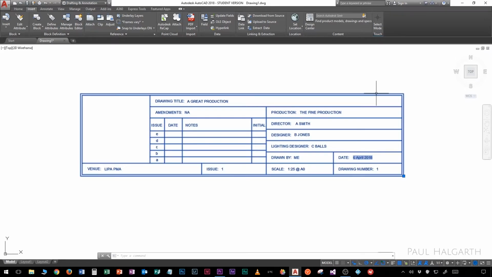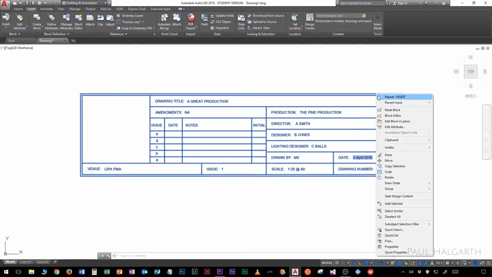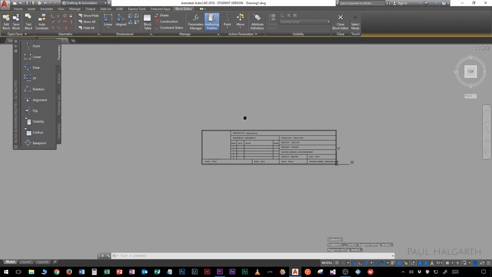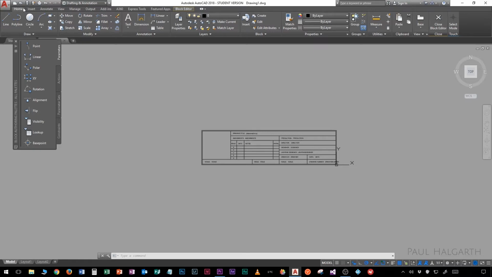So I'm going to select the block, right click and go to block editor, and we're going to create a dynamic border. And what that means is that we're going to create a rectangle that we can then manipulate in real time when we use the block to stretch out the rectangle to create a page border. So we're going to draw a rectangle here. So we're going to go to the Home tab and use the rectangle tool.